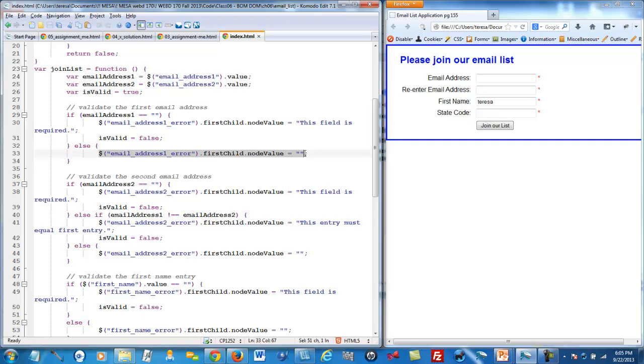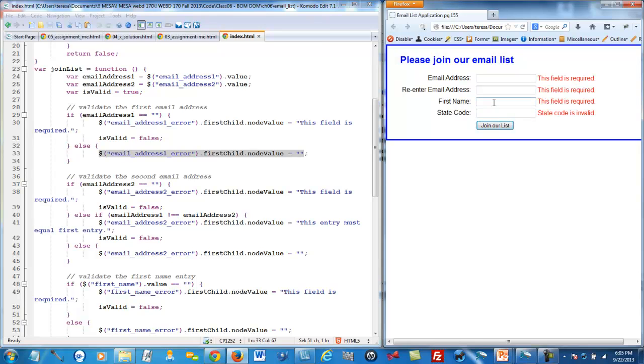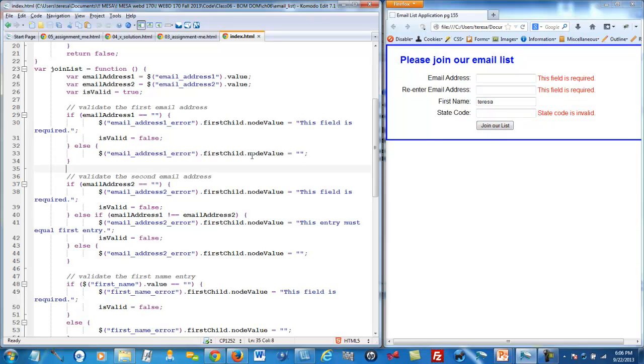In the event that we do it wrong the first time and then go back and do it right, every time we click, we're running this function and clearing out the error message. So we're taking that essentially innerHTML, which is firstChild.nodeValue, and setting it to nothing. And notice the asterisk is not there anymore. The asterisk is only there when the page loads, because once there's something in there, you don't need it anymore. We do the same thing for email address 2.